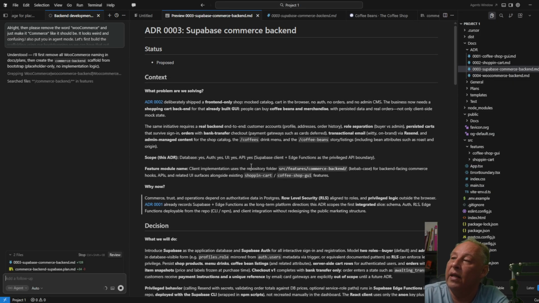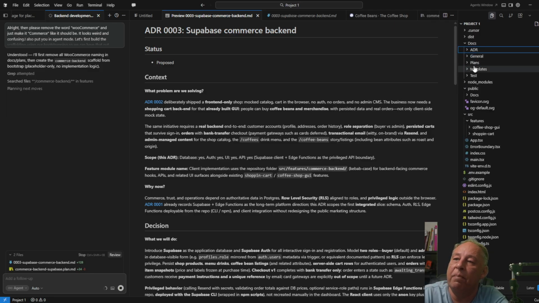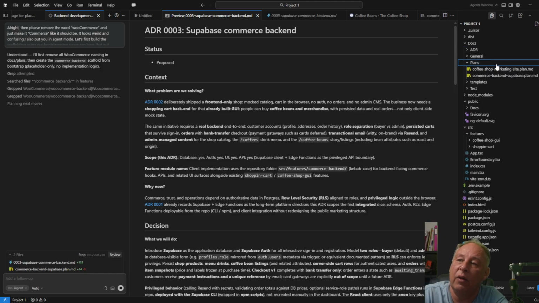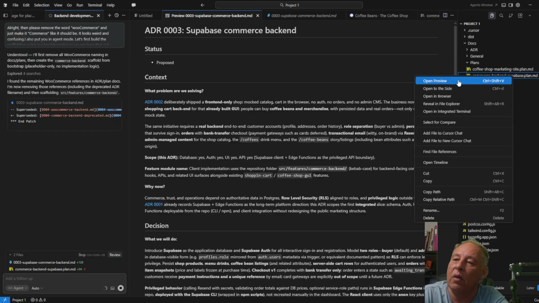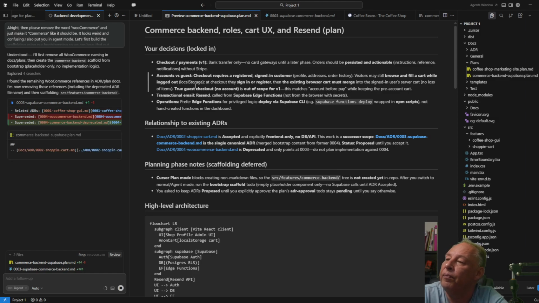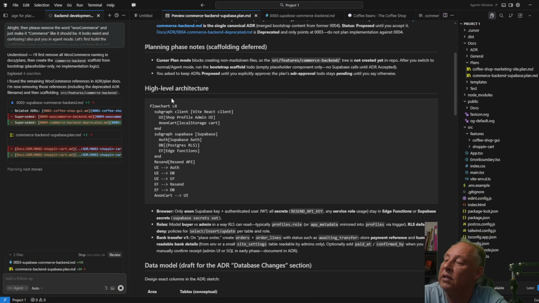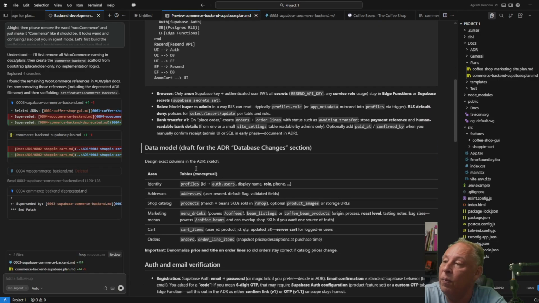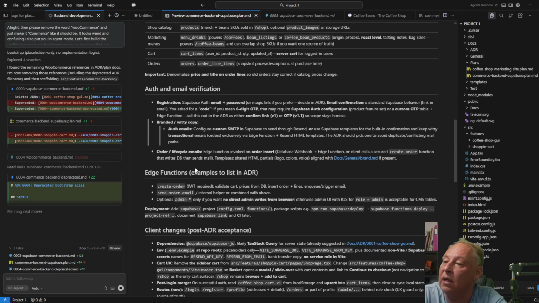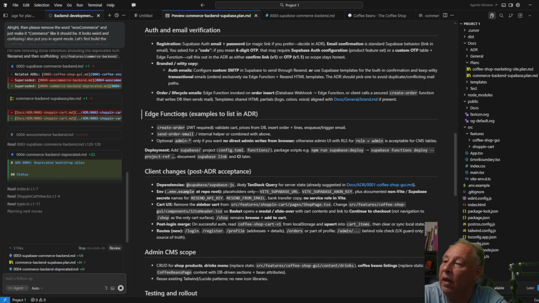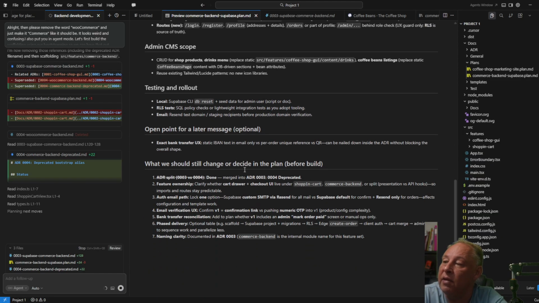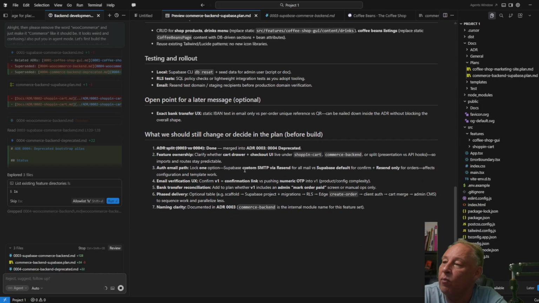So while it's doing that, let's just look at the plan that we have so far. It did put the plan in the plan subfolder, which I'm very happy with. Open in preview mode. So here's the high level architecture. This is really what ADRs are for, to build up this, edge functions. So it seems that it's got the whole lot in here.